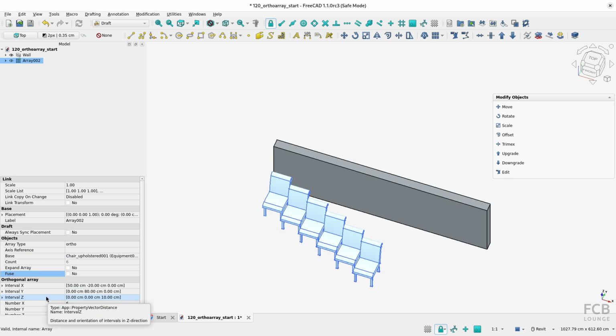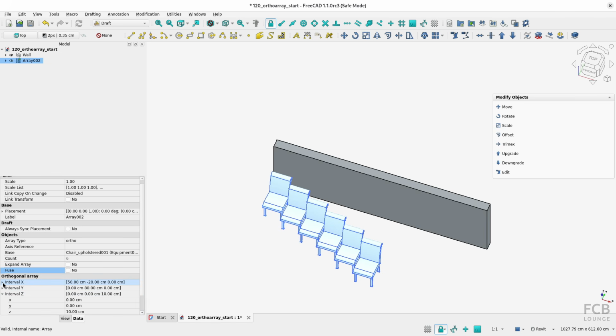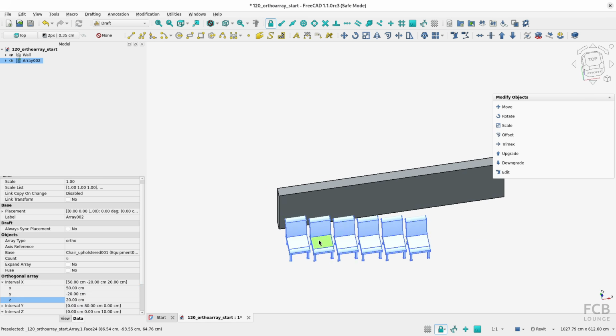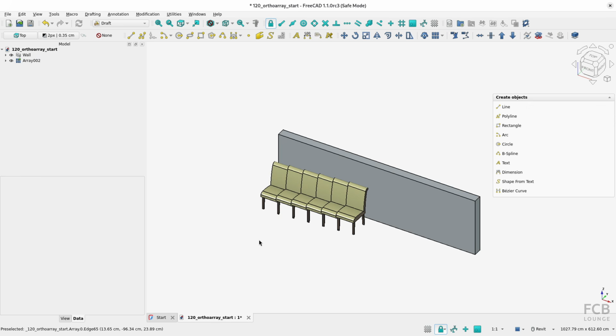And I could also set the z interval, and it's here in the x interval. I can change the z value, and if I change it to 20, the chairs would be moved in two axes, even though it's basically just one axis array. So you can achieve quite complex arrays using these values. So this is all you need to know about the orthogonal array.